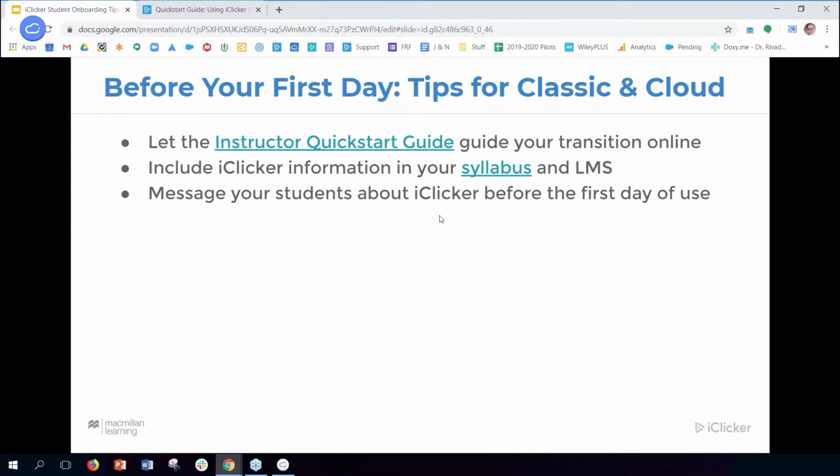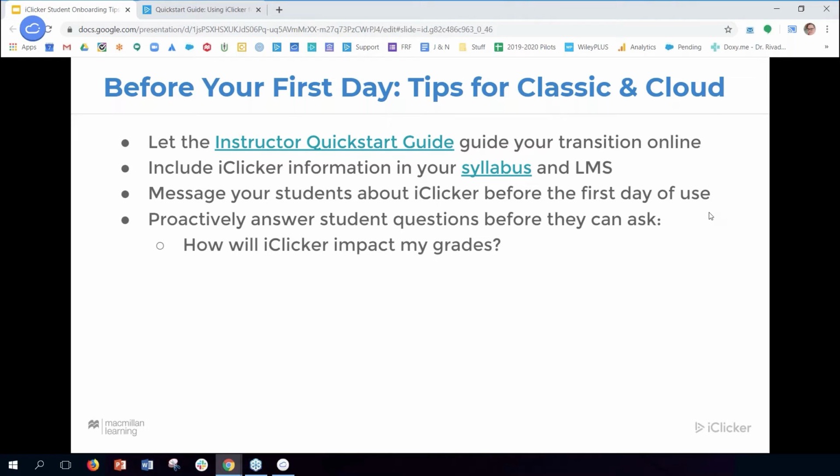You also want to include information in your syllabus and your LMS, and make sure that your students have a really easy and dependable place to access that information. And it's a really good idea to send a message to your students about iClicker before the first day of use. There are questions that students generally have when you start using iClicker. They want to know, how is iClicker going to impact my grades? They'll ask, how often will you use iClicker? It's a best practice to use it in every virtual learning session that you have, and to ask 3 to 5 questions during, say, a 40-minute class session.